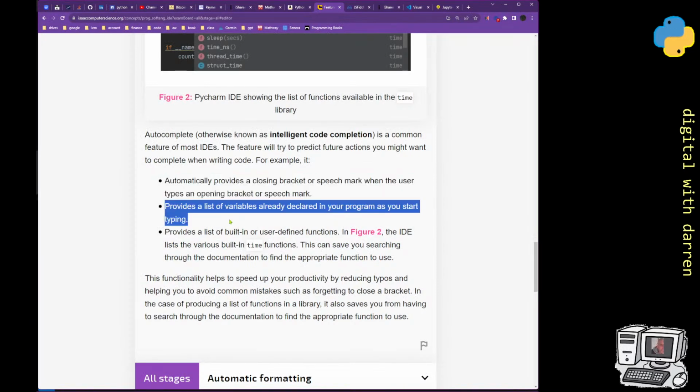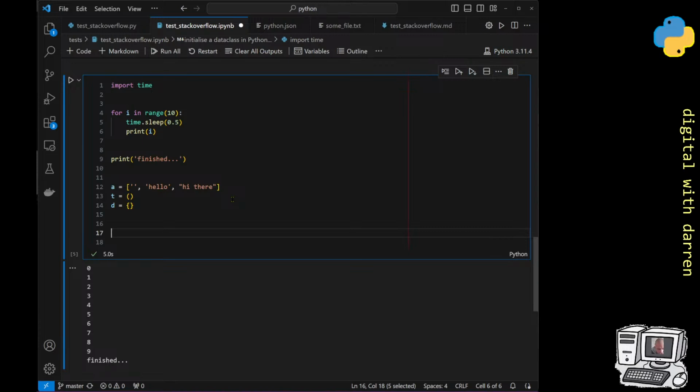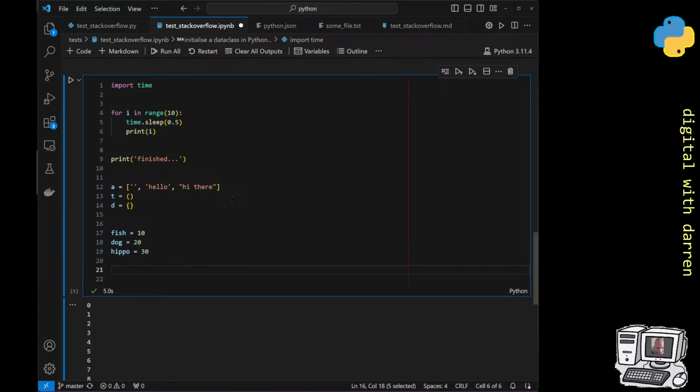In that case, what else do we have here? Provides a list of variables already declared in your program as you start typing. Well, we kind of did see that, but again, if I had the variable fish equals 10, dog equals 20, hippo equals 30. If I start typing hip, we see that hippo, so we've got a nice autocomplete straight away. It's not really going to help very much when I type in fish because it's such a small word, but if I had something like number of fish, it'd be much more useful here, and I would start typing in number.